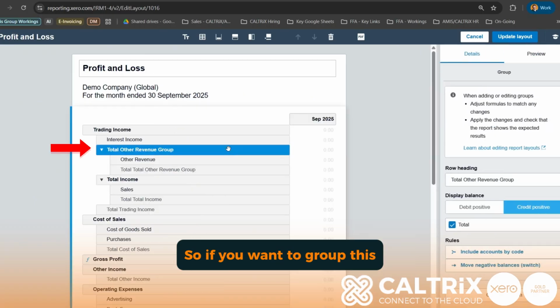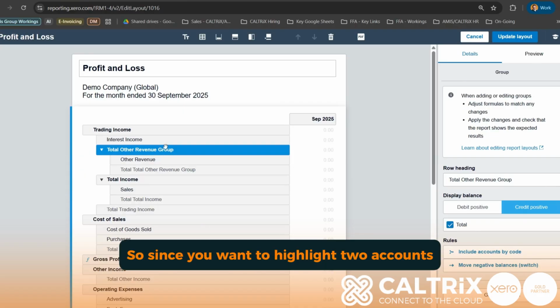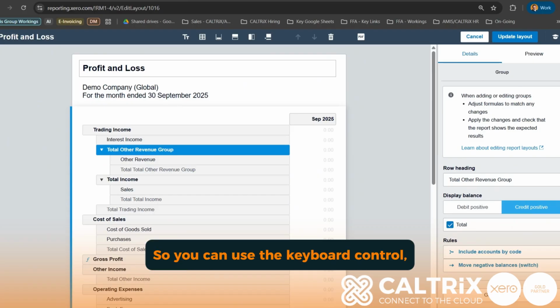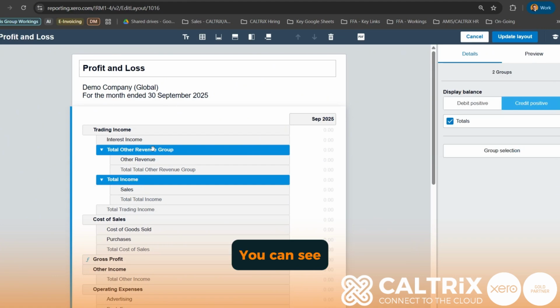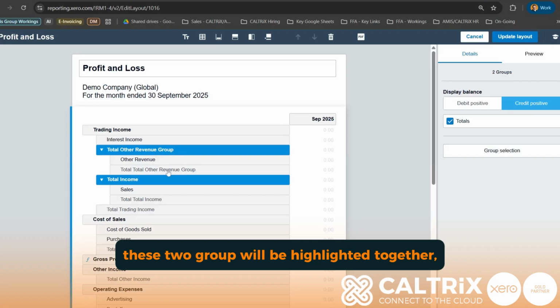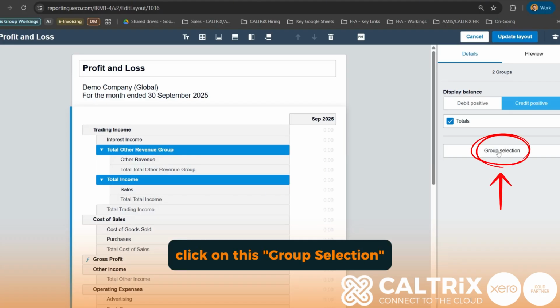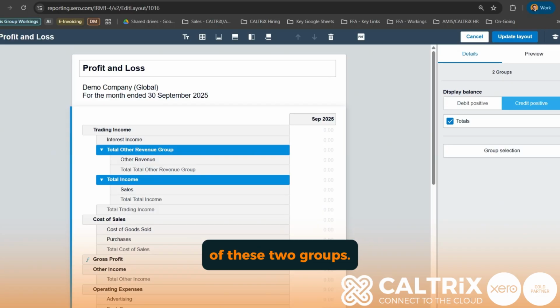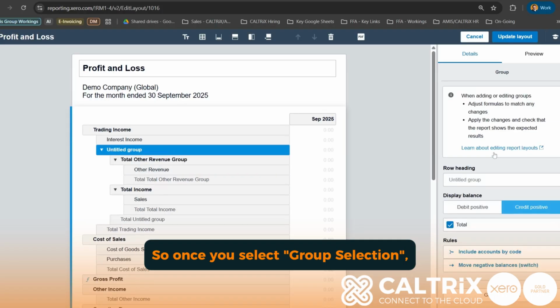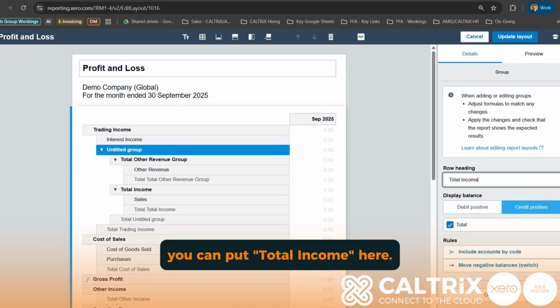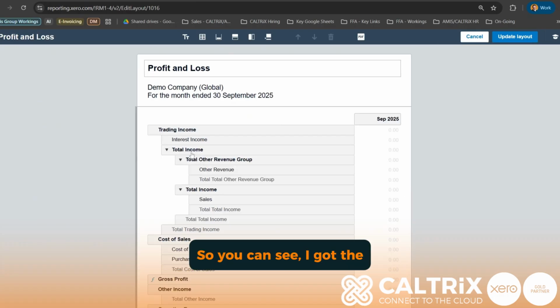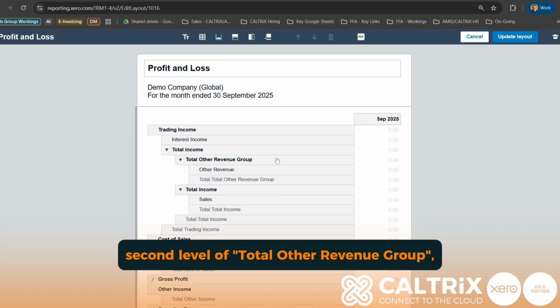If you want to group this and also total income, since you want to highlight two accounts at the same time, you can use the keyboard control key: press and hold it and then select the total income. You can see these two groups will be highlighted together, and then you can click on group selection to create the main group of these two groups. Once you select group selection, you can put total income here. So you can see I got the first level total income, the second level of total other revenue group, and total income.